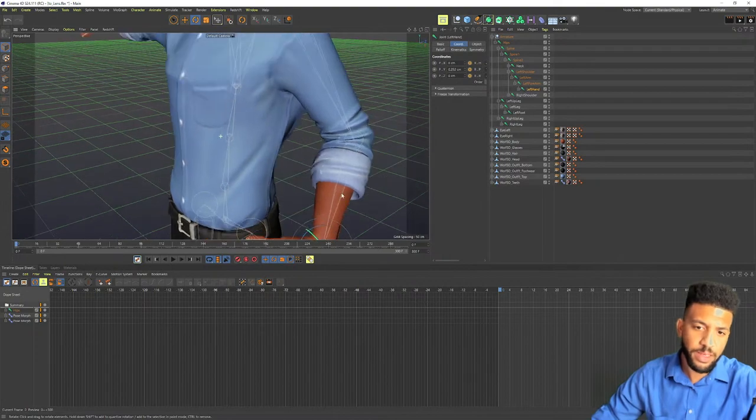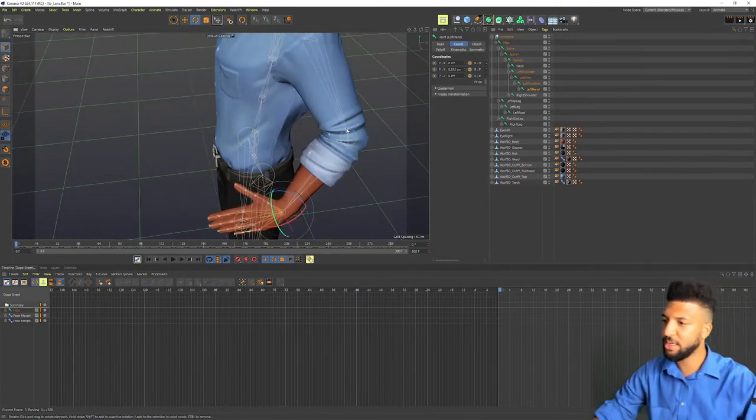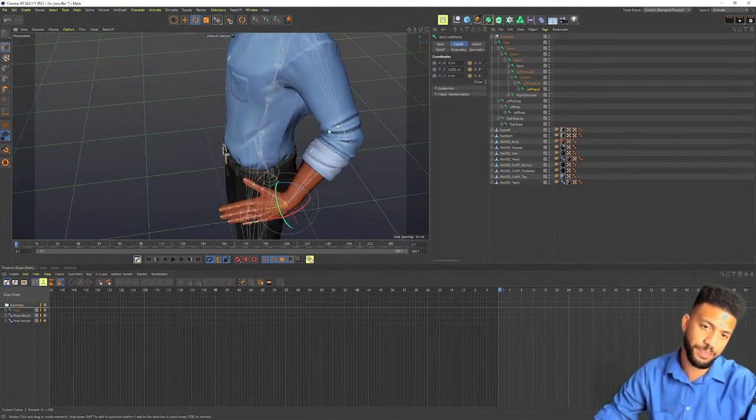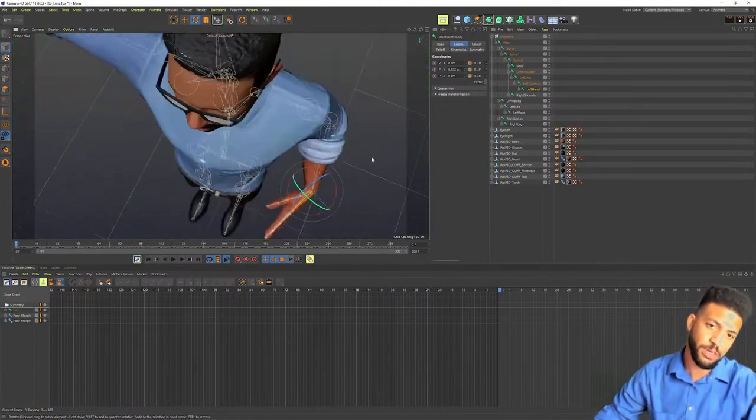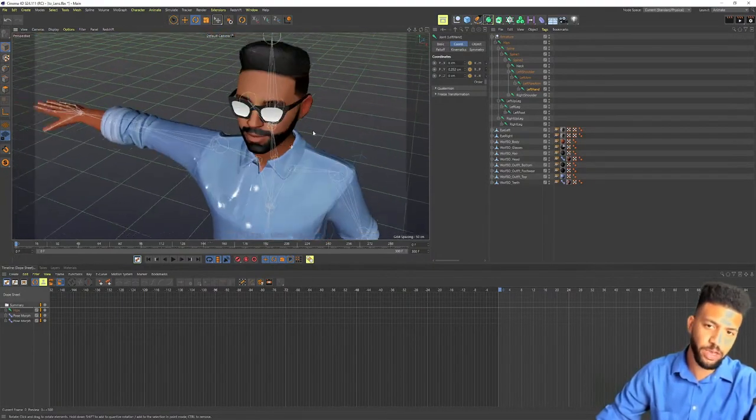Why I'm doing this is telling the computer that that point is where I want something to bend from. Without knowing what direction it should bend, it's going to guess, and it usually guesses wrong, and it's usually going to break your rig.